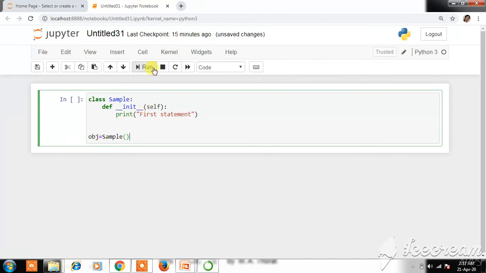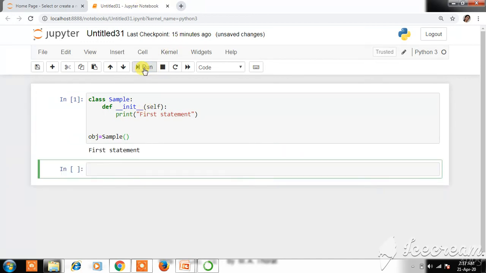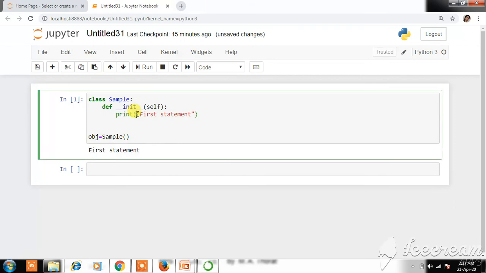So when we execute this statement, it will display this first statement, the message which we have written in print. So why is this message displayed? Because this function is called. So at which time is this function called? When this object is created, at that time an implicit call will be given to the init method.